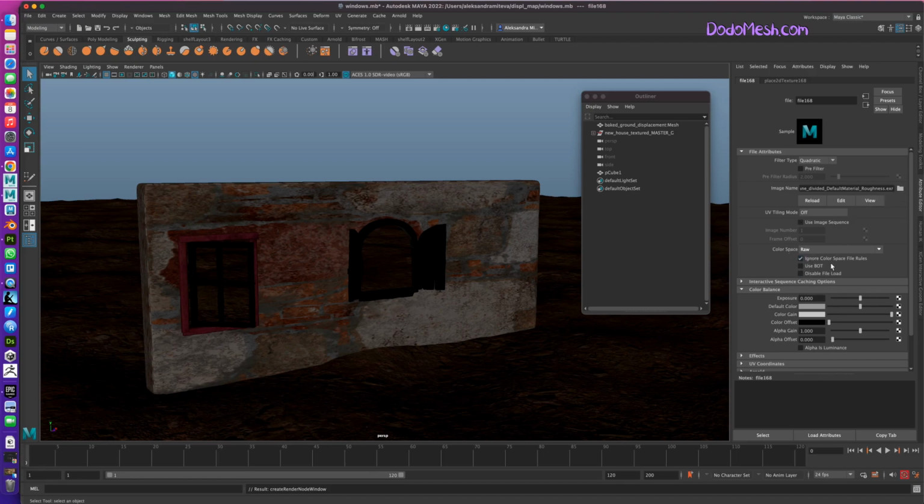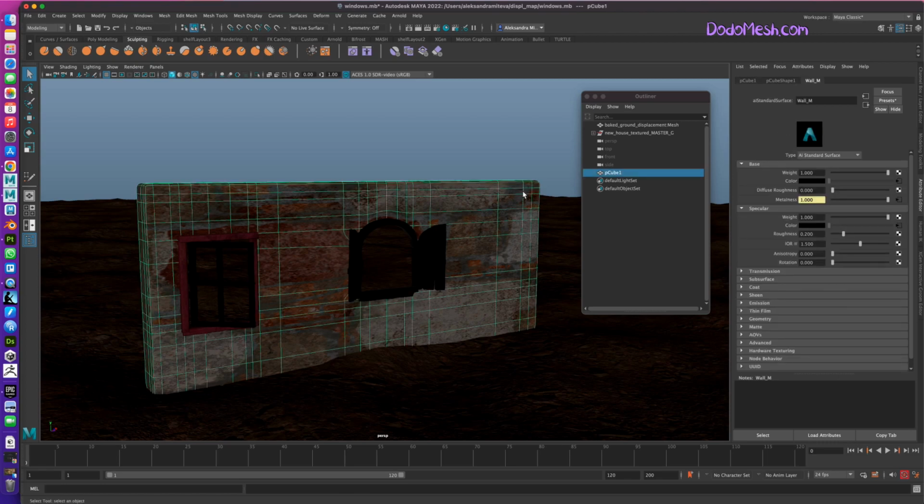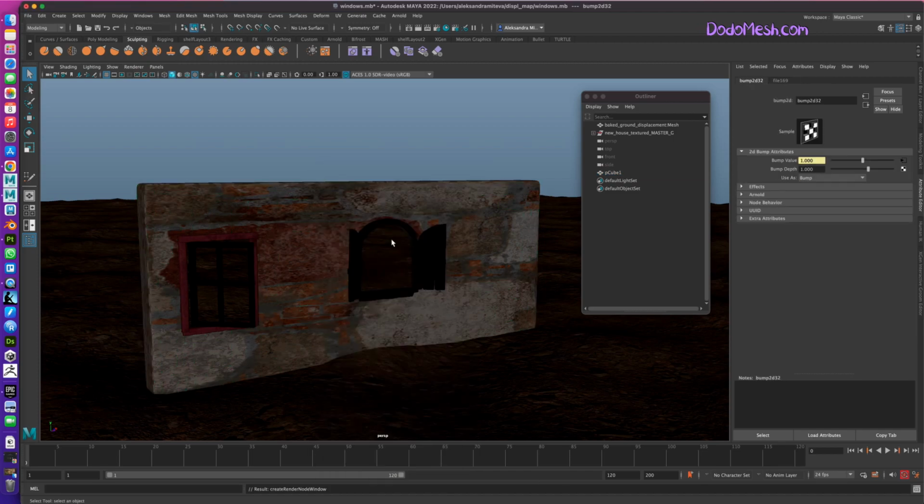Raw. Ignore color space file rules, otherwise it's going to keep popping up a yellow message that the color rules are not correct. Because the usual ones are RGB, aren't they? Okay, geometry. Now we're going to bump mapping, file, okay, tangent. And the other thing we need to change here is remove those.